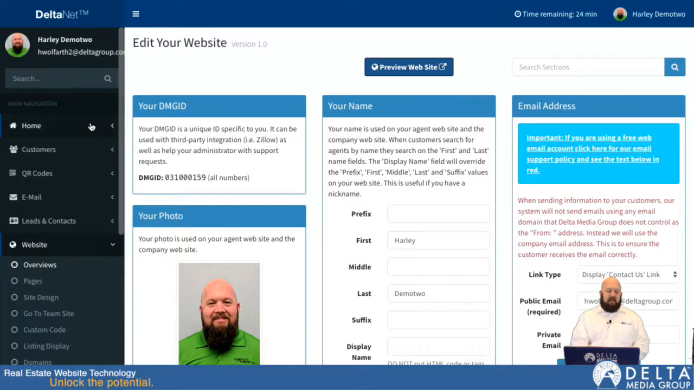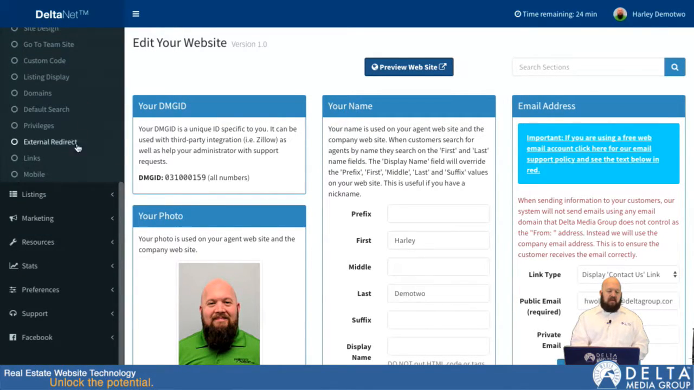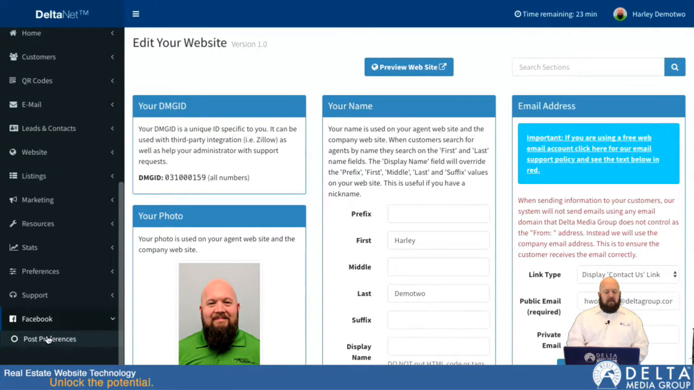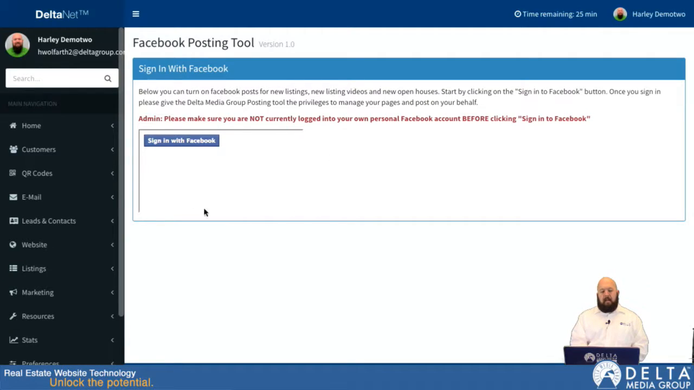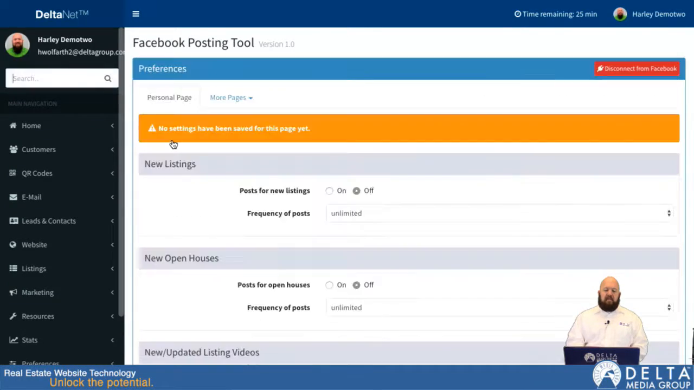And then while we're in here, since it also pertains to social media, I'll just go ahead and run down to the bottom of our navigation, the DeltaNet, click on Facebook, Post Preferences, and this is for the Facebook Auto Poster tool. What this will do is you sign into your Facebook account here, and then you can use the settings here to determine what is automatically posted to your Facebook account. So just to give you a look at it, I'm going to sign in with Facebook. I don't know if it's going to like it because I think I'm signed into another one.